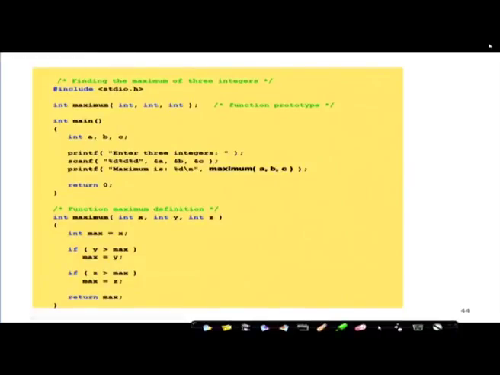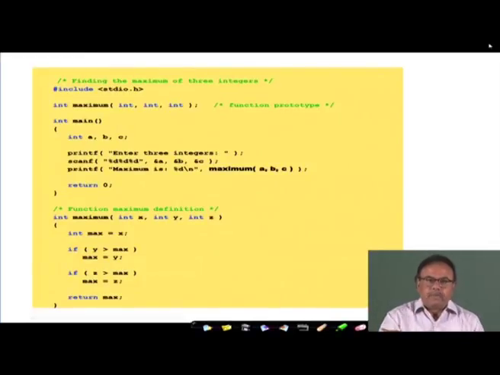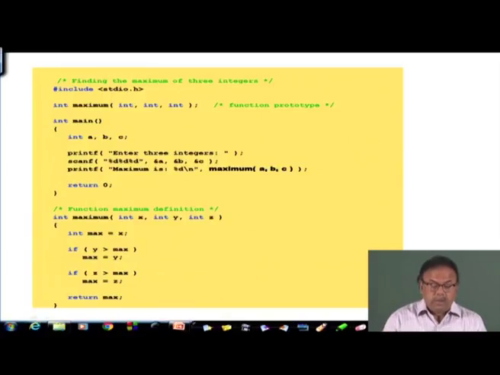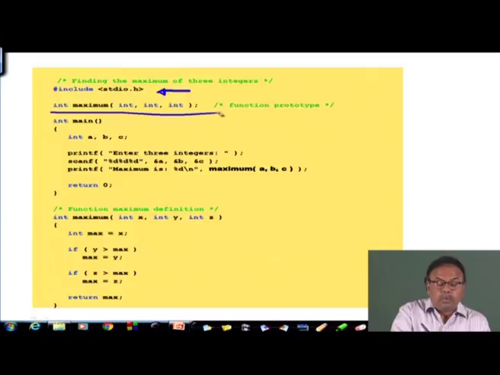There is no array, but just a division of the prototypes that you can see here, finding the maximum of 3 integers. So, we have the header file here, include stdio.h, then here we declared a function prototype. The actual function maximum has been written later.